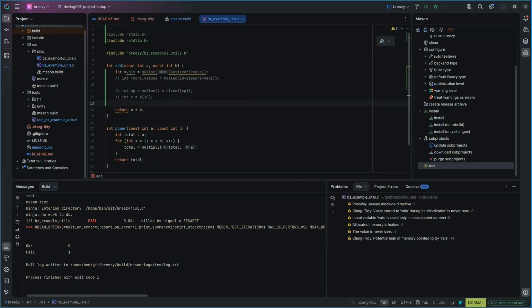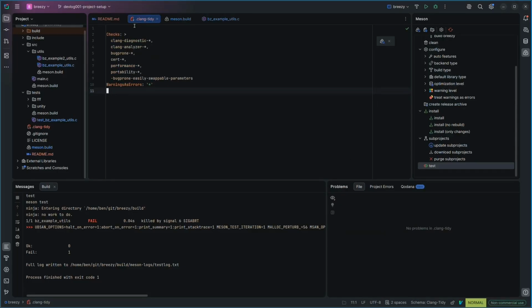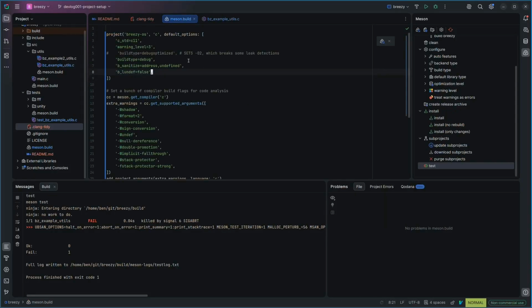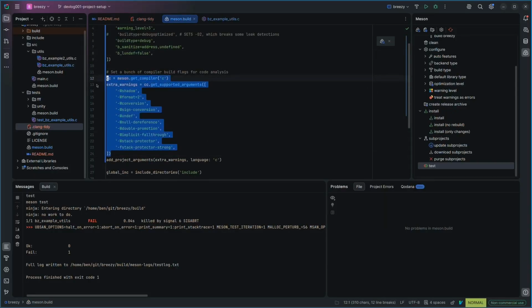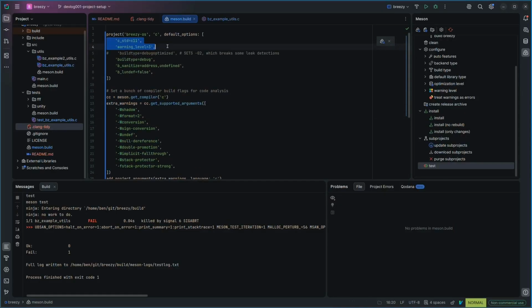So CLion runs Clang Tidy automatically, which I'm just going to make heavy use of. I'm not going to bother putting it into my Meson build because this is good enough for me. But I did create a Clang Tidy config file in the root of the project. I'll be honest, I don't know what most of this does. I just kind of stole it from the internet. So aside from that, I added a whole bunch of compiler build flags up here as well, which should catch a lot of things.